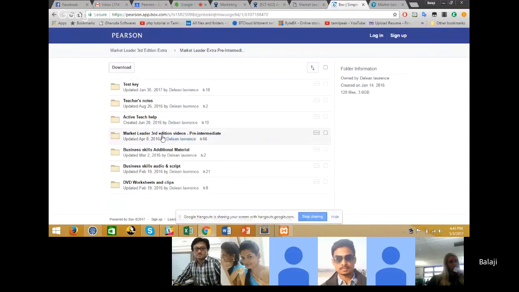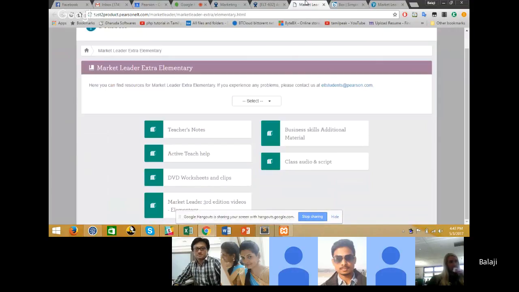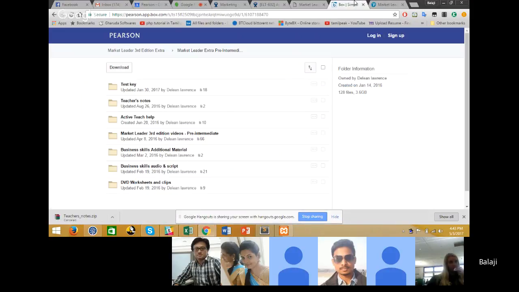So here we have 7 subfolders. So here I have created 7 sub columns. If the users want to download the teacher's note, they can download only the teacher's note. So only the teacher's note will be downloaded.